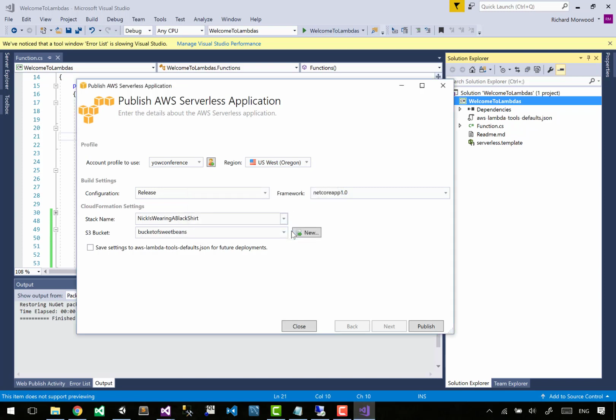Alright, it's the capital letters. Which is weird because you can have capital letters in your S3 bucket. Actually, no, you can only have them in the folders. Ah, yes, good point. We could have gone for Nick is wearing a black shirt. Oh, well. Anyway, this is going to be a bucket of sweet beans.